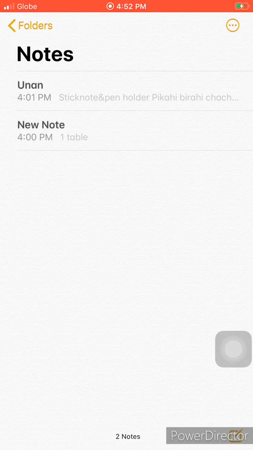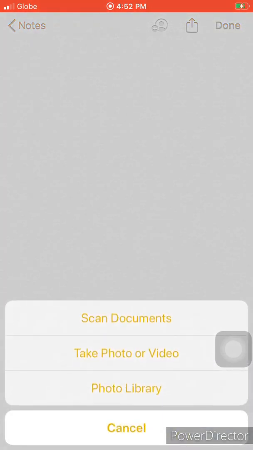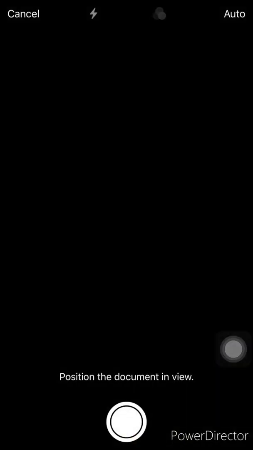Okay, then if you don't have Notes yet, please click the pencil icon in the bottom right corner. Perfect, then tap the camera icon. Awesome, then click scan documents.